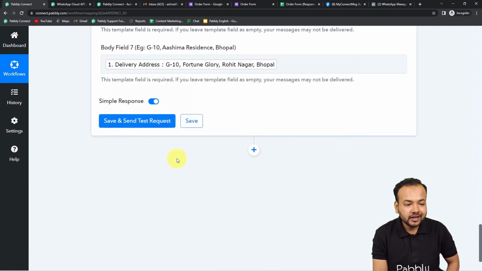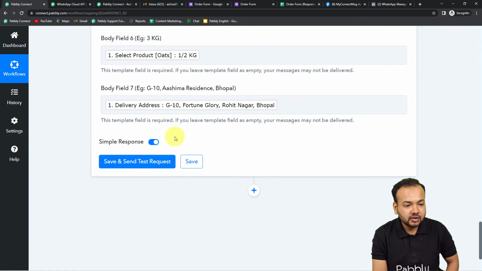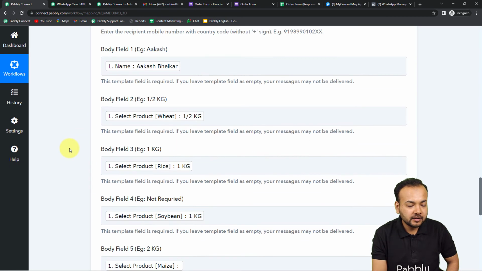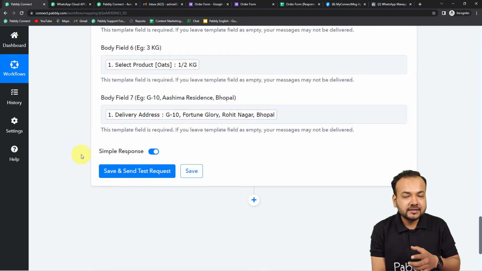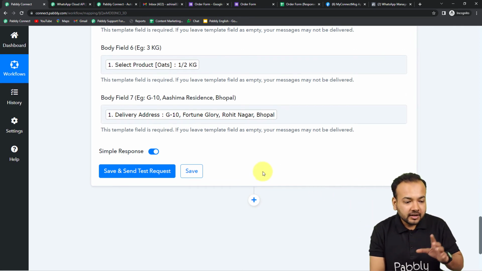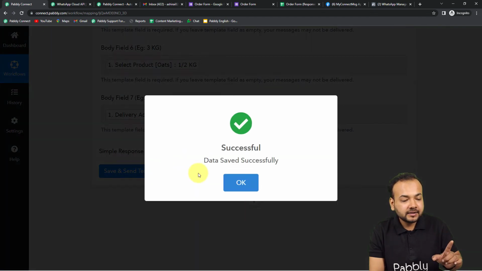Now you can check your connection also by clicking on save and send test request, and you can send a test message to this person's number. I'm going to show you how the message will appear when I send the message to my number or to the number of the shop owner. For now I'm going to save this step. Just click on save here.